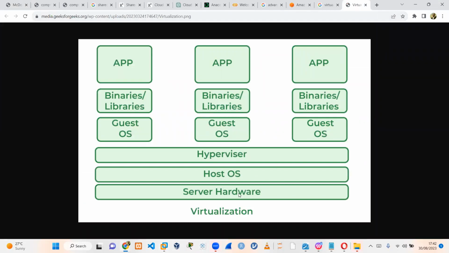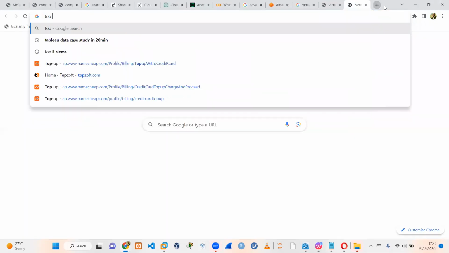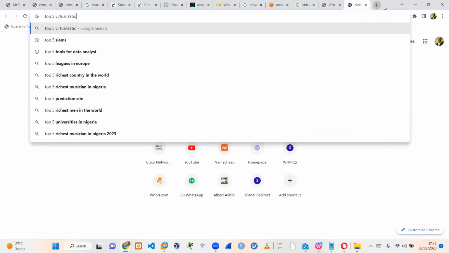To do virtualization, you need server hardware. So this is my system. This is my Windows 11 system. This is my VMware. Server hardware, Windows 11, VMware, Oracle VirtualBox, Hyper-V. There are several of them. Top 5 desktop virtualization software, right?